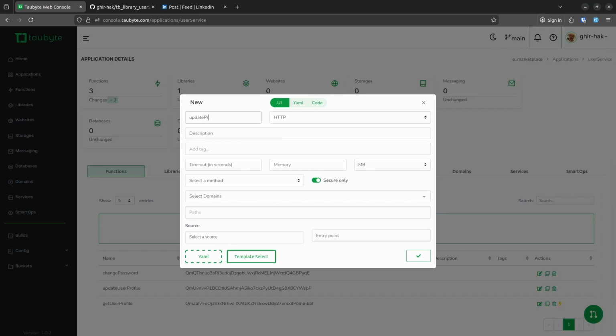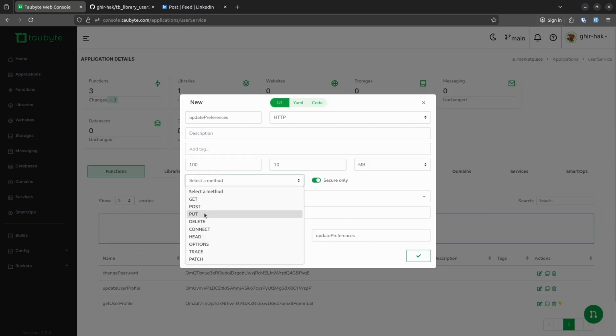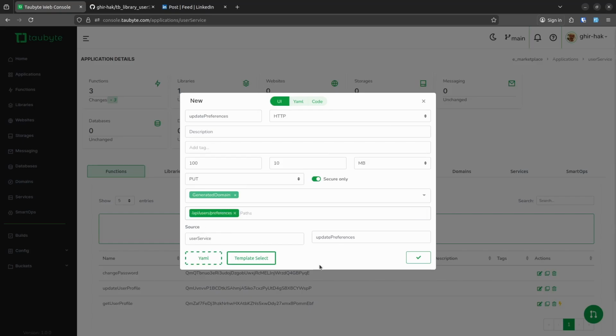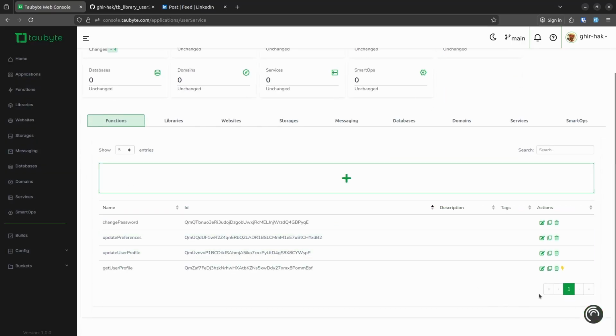So update preferences. This is going to be the same as the entry point, and the source is the library. The method is put and the domain is the same. For the path, it's going to be API users / and then preferences. We're going to use the get parameters, and we're good. Okay, so validate. Let's push.